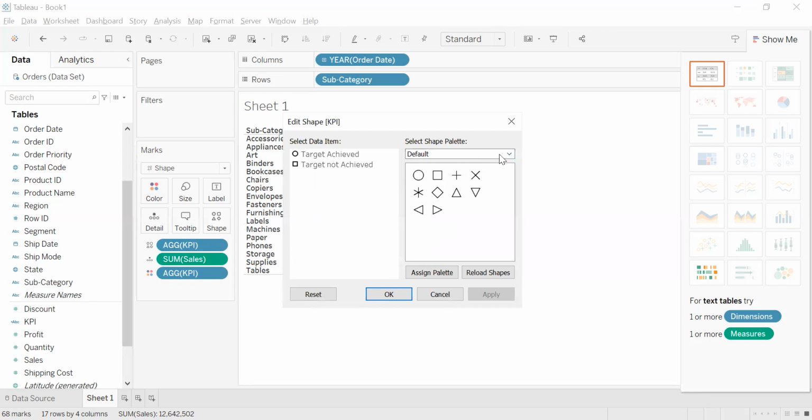To edit the shape, we will click on a drop down arrow, select KPI. For target achieved, we will select tick mark. For target not achieved, we'll select cross mark. Now we have to click on apply. Now I have to click on OK.